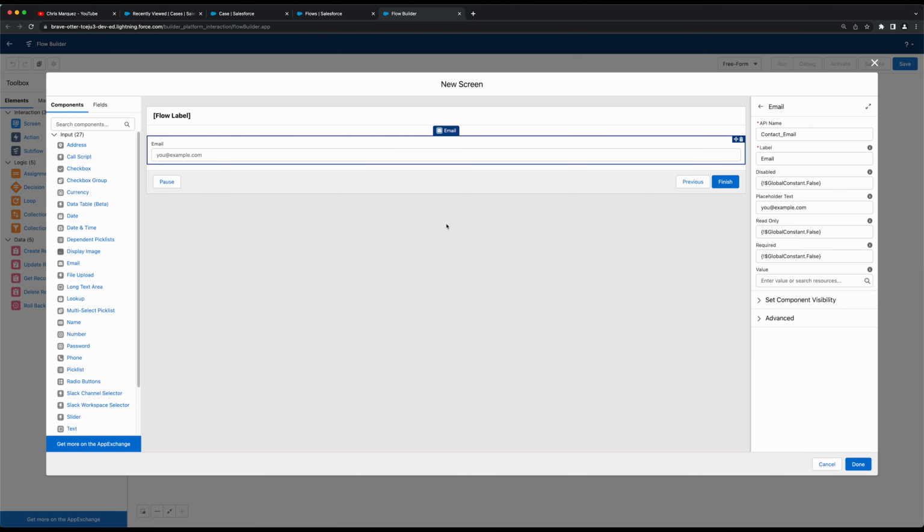So back in our screen flow, we have this email input right here, and the API name is contact email. The label, we could just leave it as email, that's fine. It's not going to be disabled. Placeholder is fine. Read only, false. We do want to make this required, so I'm going to change that. If this is confusing, you can get rid of the whole thing and then you'll see all the options. In this case, we want it to be true, so I'm going to select the global constant true, meaning that the user has to provide this information or else they can't click on the next step. And we should be good to go from there.